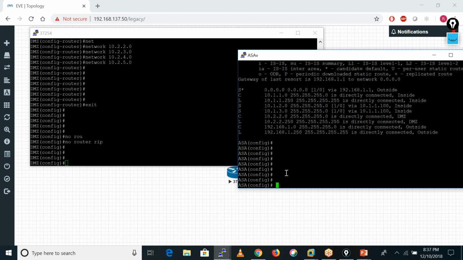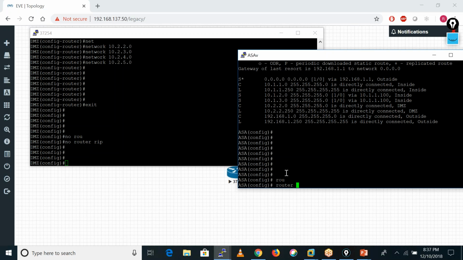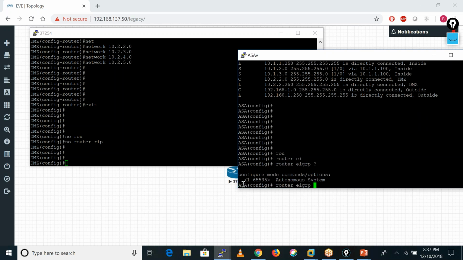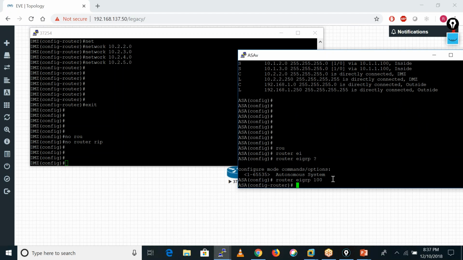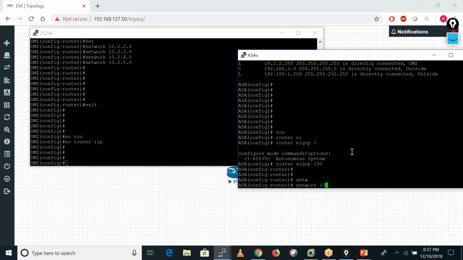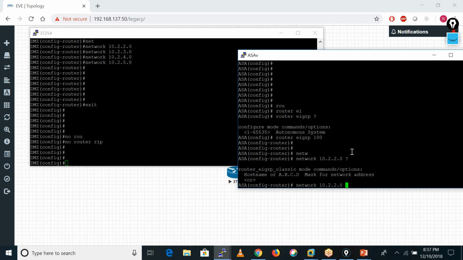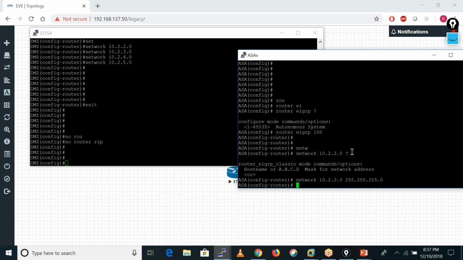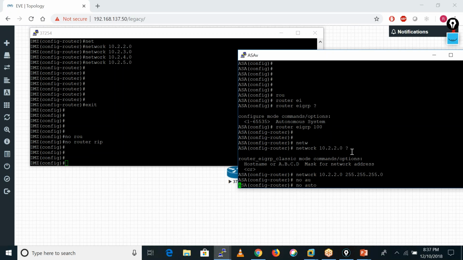Now let me also configure EIGRP very quickly. Router EIGRP. Here we need to define the AS number, autonomous system. I have defined 100 here. That autonomous system number must be the same on both the peers. After that, I can define the network, network 10.2.2.0. After that, I will define the subnet mask, which is 255.255.255.0. I only need to define that network on this one, and after that I will run no auto-summary.